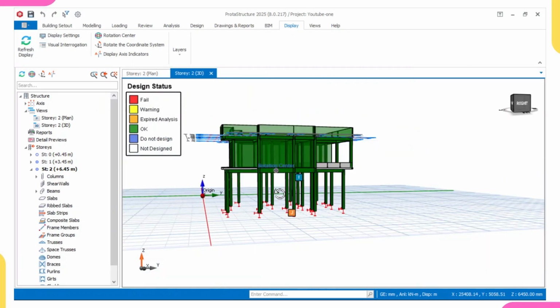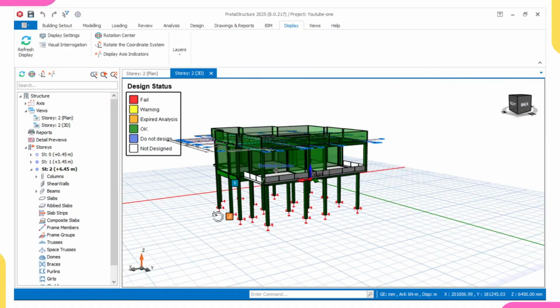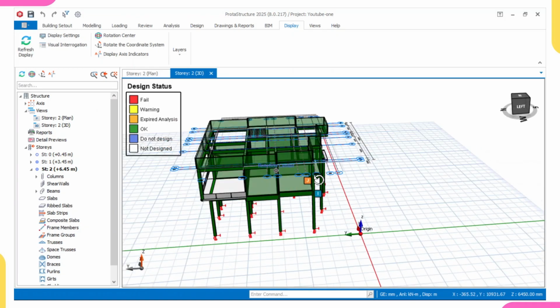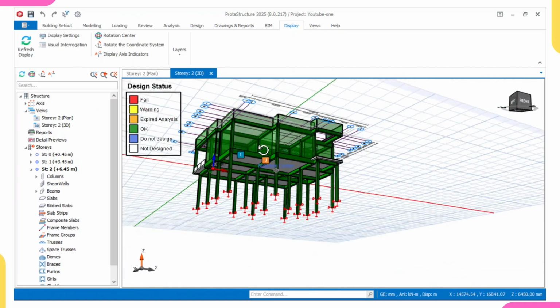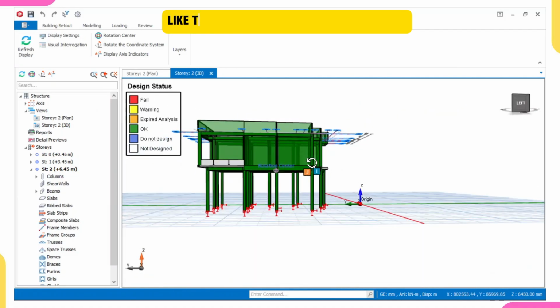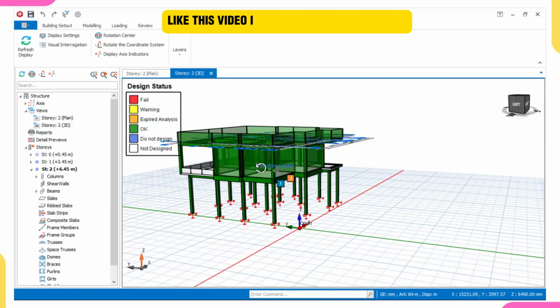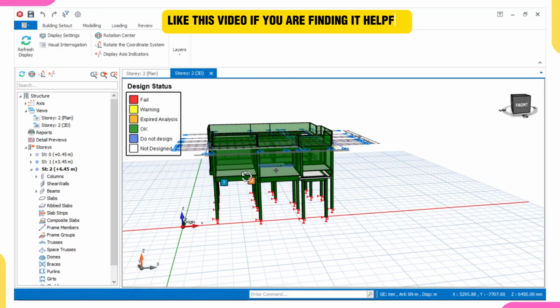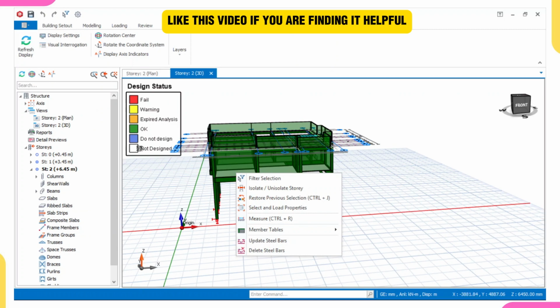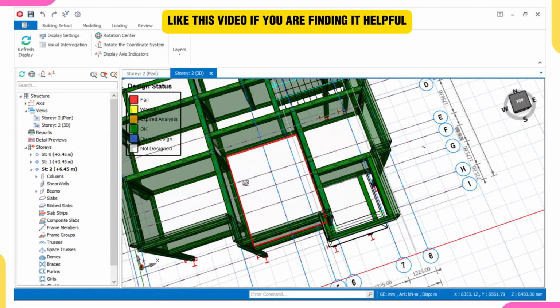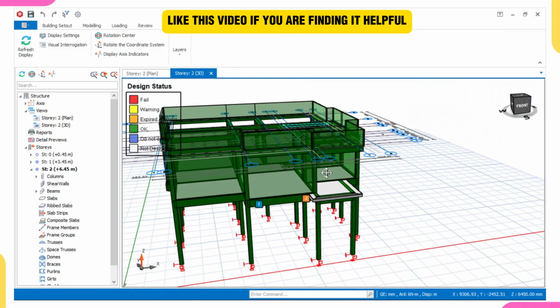If you can see now, we did a nice job. Those on green passed. In fact, most or all of them are on green. That means they all passed. And if you have anyone on red color, that means it failed. But we are not having anyone on red color. Then if you have anyone on orange, that means it's expired analysis. If you have anyone on white, it's not designed. For example, look at our slabs. They are all on white. The reason is because we have not yet designed our slab. But these are the things we'll do in this video.